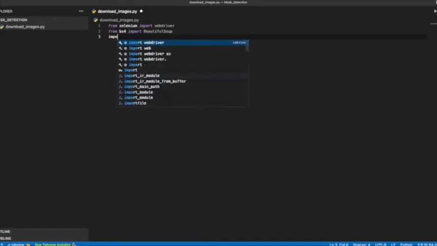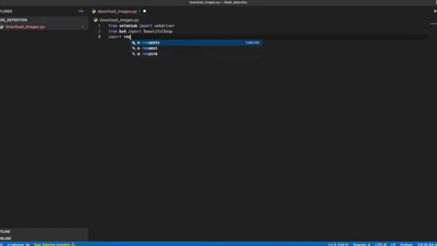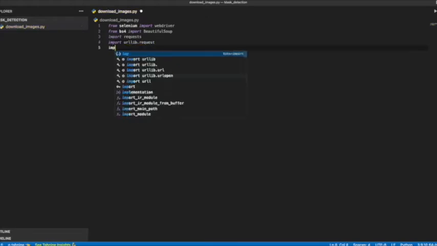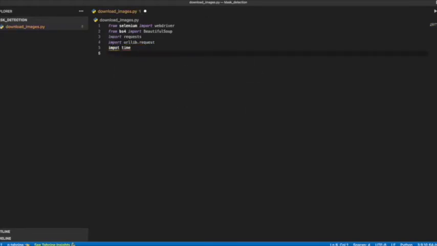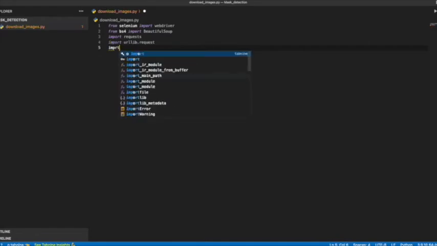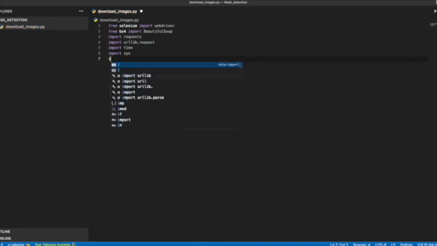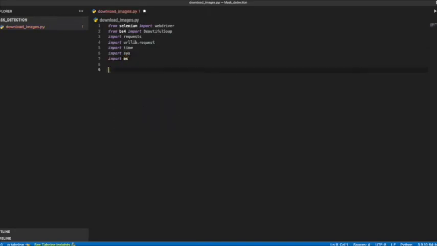and I'll import requests. I don't think we require requests, but for the code, I'll just import urllib.request, that I'll be requiring. So I'll have urllib.request. I'll import time, and I'll import sys, that is system, and also import os.